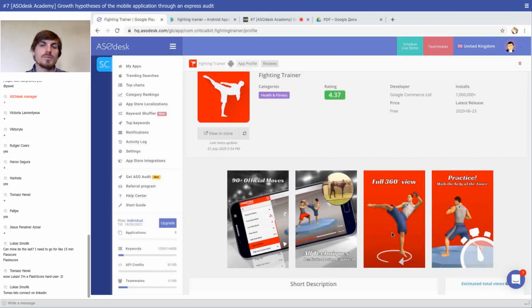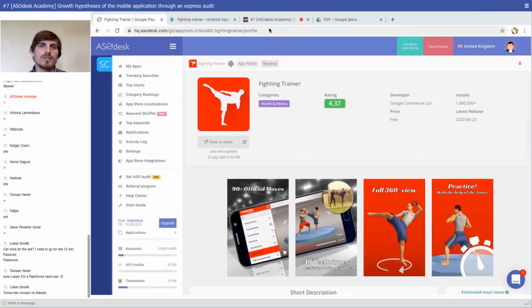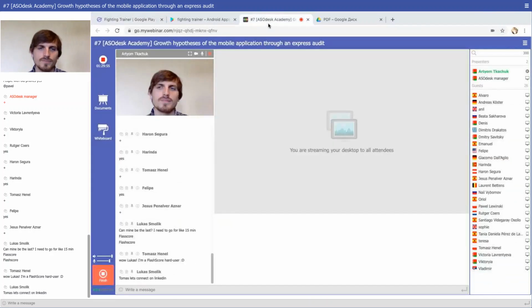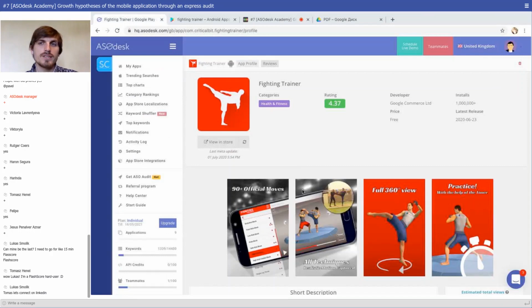That's what I would say about my ideas about the update of the icon and the screenshots. And you guys, what do you think? If you would share your ideas about the icon and the screenshots of your app, we might talk about them all together. So while I continue, you might type what you think about the icon and the screenshots of this app.